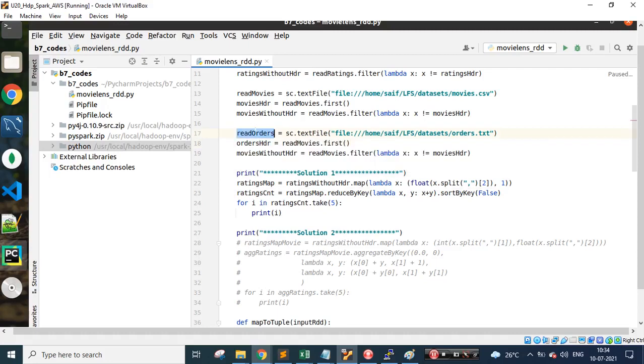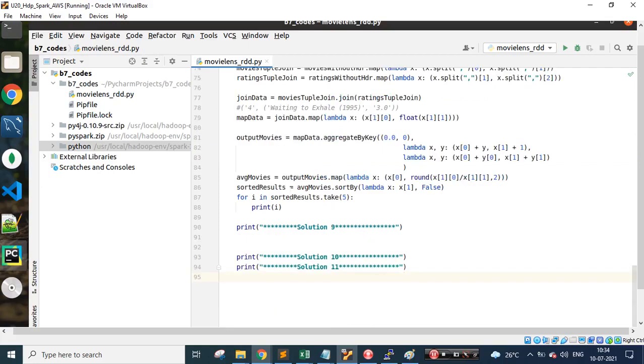So let me double click on this and copy from this. I am trying to remove the first row. Finally my orders without header will be there. The actual data will come from this RDD, the header will come from this RDD and eventually it would get filtered. So finally my orders without header RDD is ready for computation. Let's move on to the 9th solution.